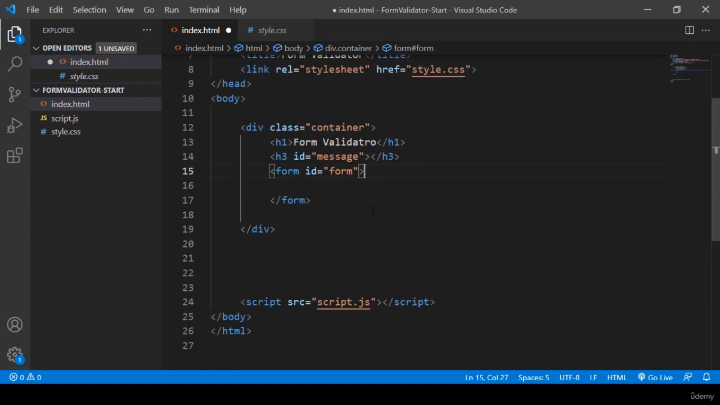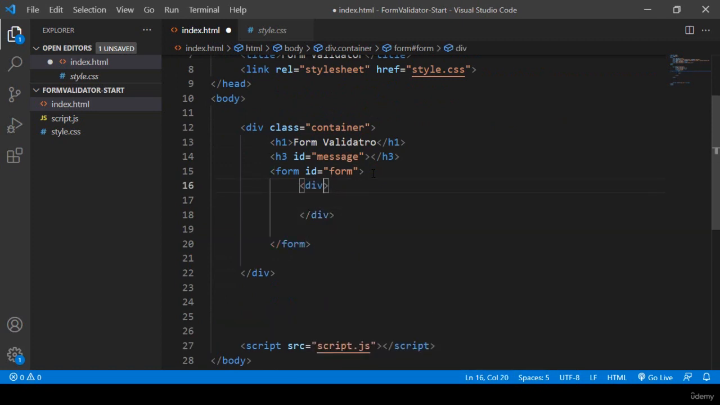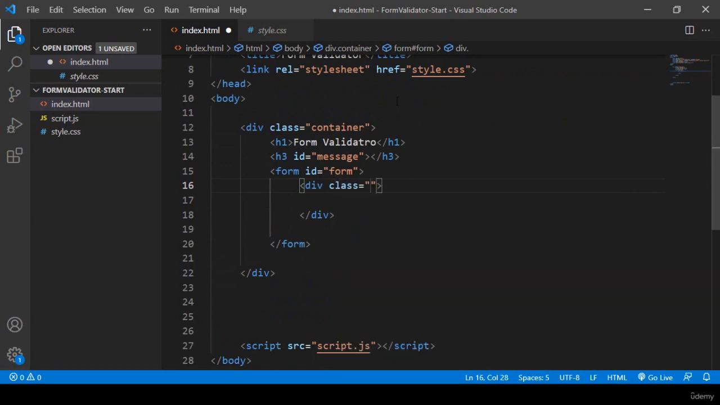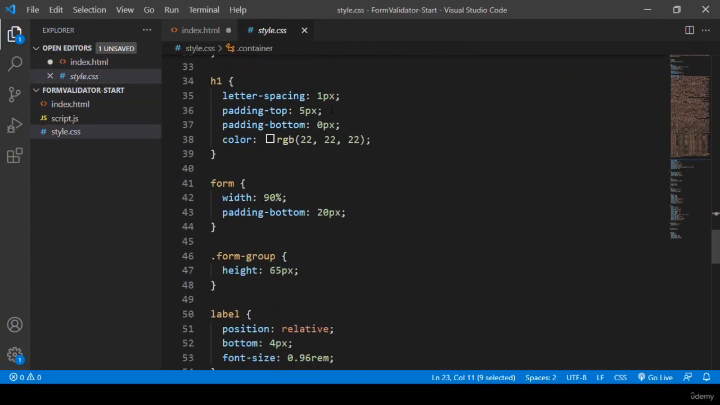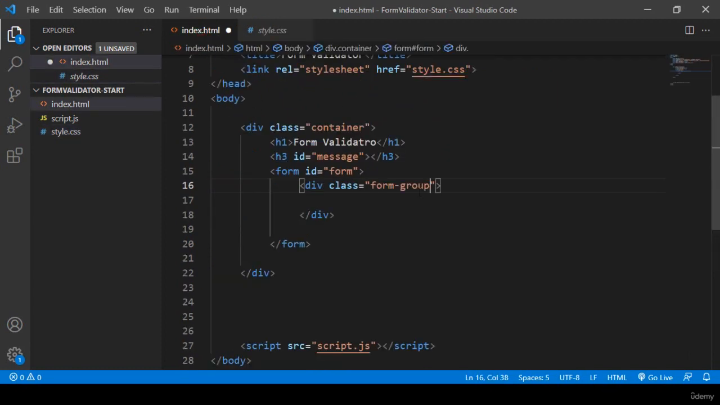Great. And now I want to take an input field, right? Here we need an input field. For that, into the form area I want to take another div. I take another div, I close this div, and into this div I want to put the class. I have already written this class, the form group. That is actually the form group. I want to use this class name, form group.